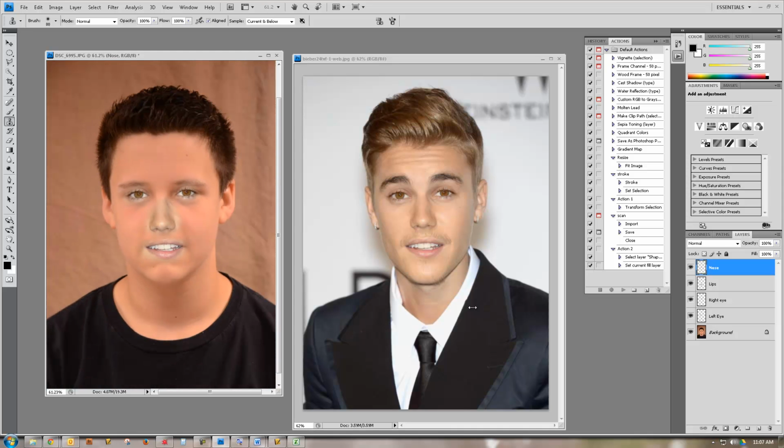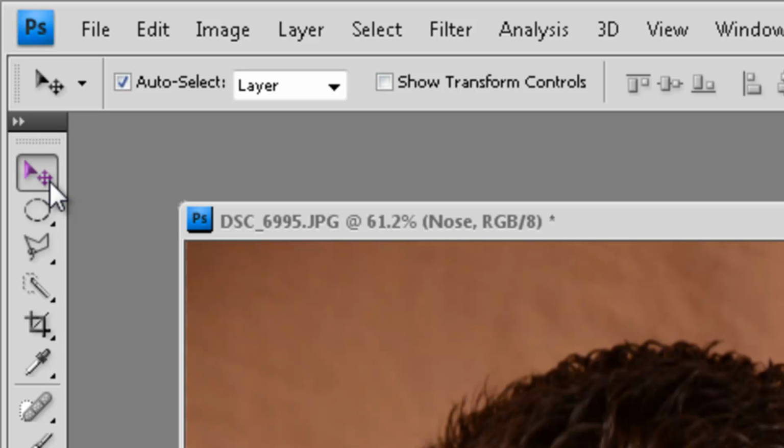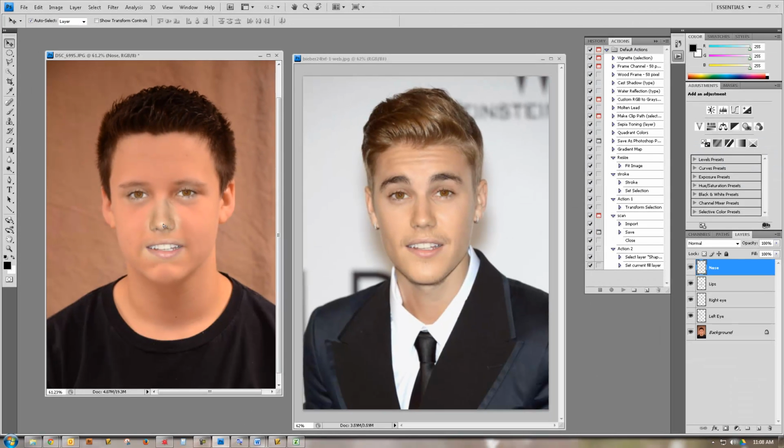Now, because we have everything on its own layer, if I decide that my lips are not quite in the right spot, all I need to do is grab my move tool up here in the top left-hand corner. Then make sure this box right here is checked, and it says auto select layer, not group, but layer. And I can come in here and just move the nose around, or the lips, get them in a little bit better spot. I could do the eyes.